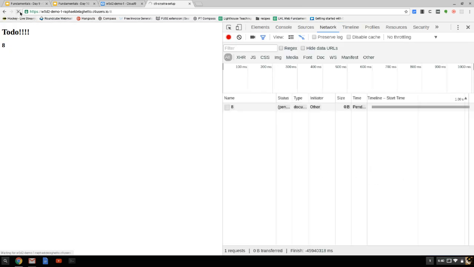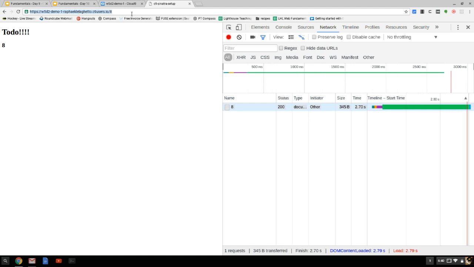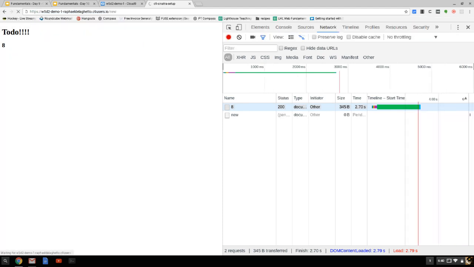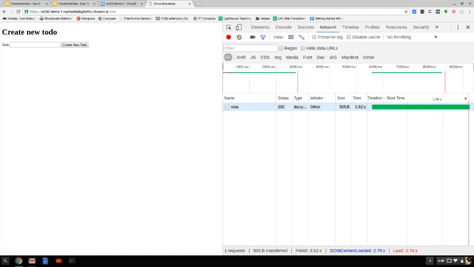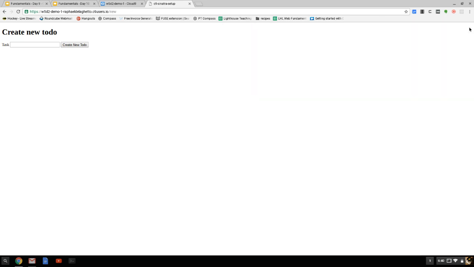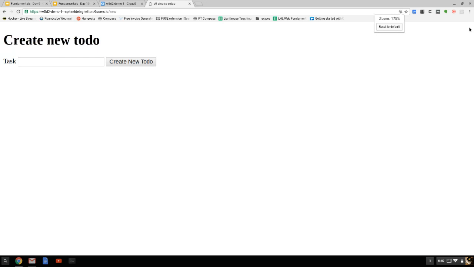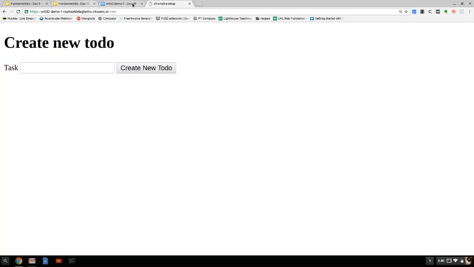Oh, that's my other one here. I need to go to new. There we are. Create a new to-do. It's kind of small, but I think you guys can all see it. You know what? Let's just make it a little bit bigger because I'm eventually going to have to do it anyway. So front end's ready to go here, but we have nothing to receive it on the back end.